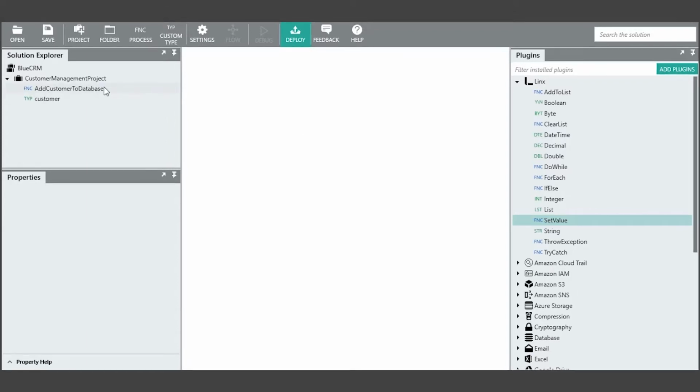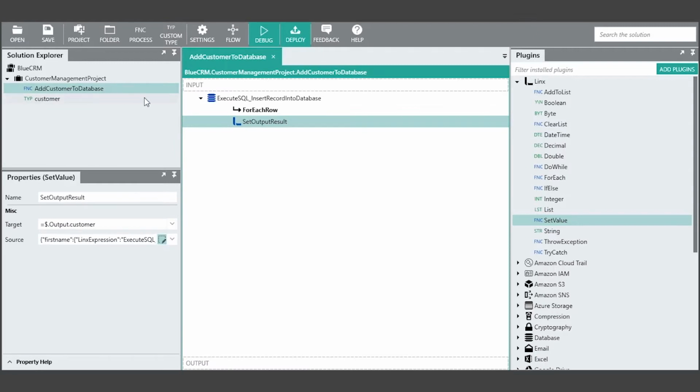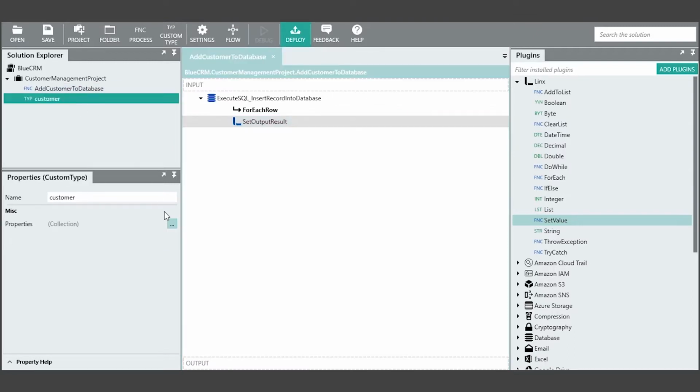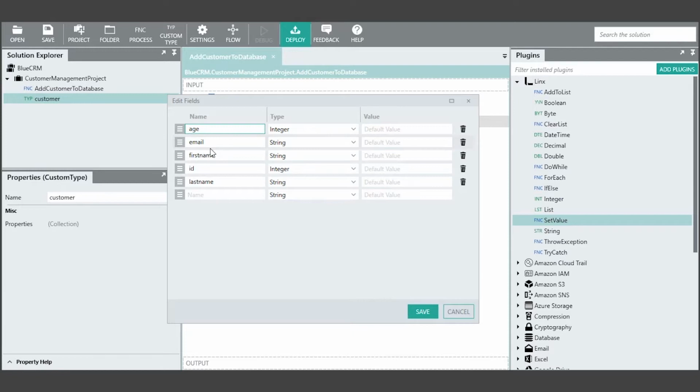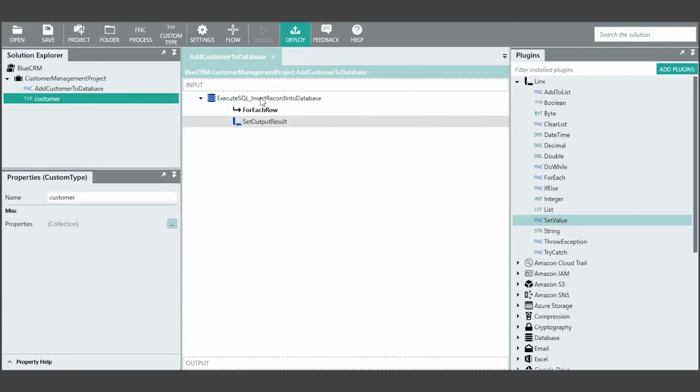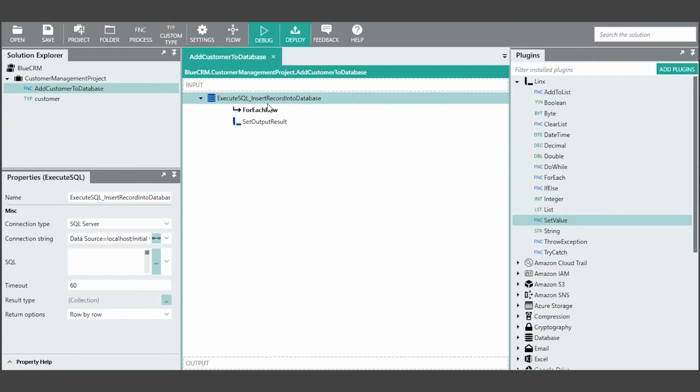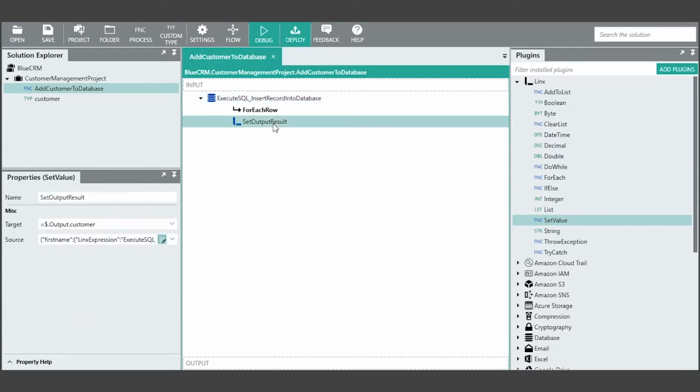In my Linx solution, I have a process called Add Customer to Database. This process takes in a customer object which contains customer-related fields. The customer details are then inserted into a database. The details returned from the database are returned as the result of the process.